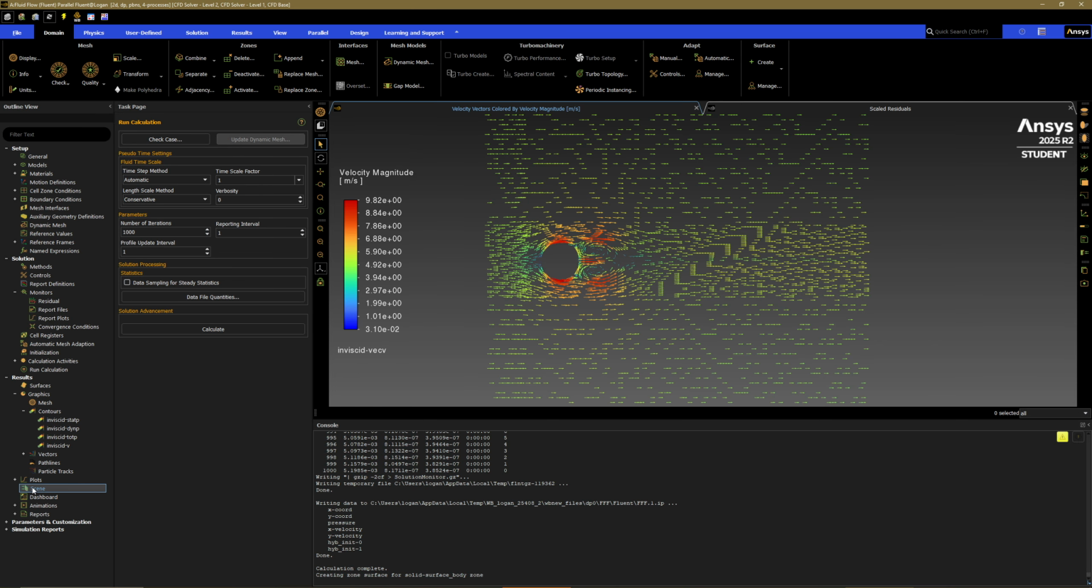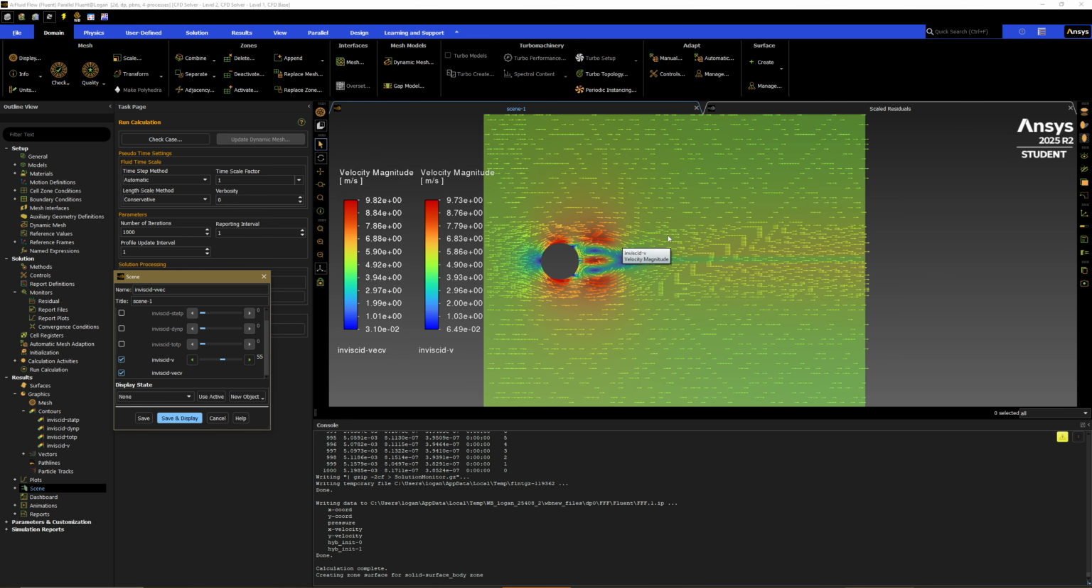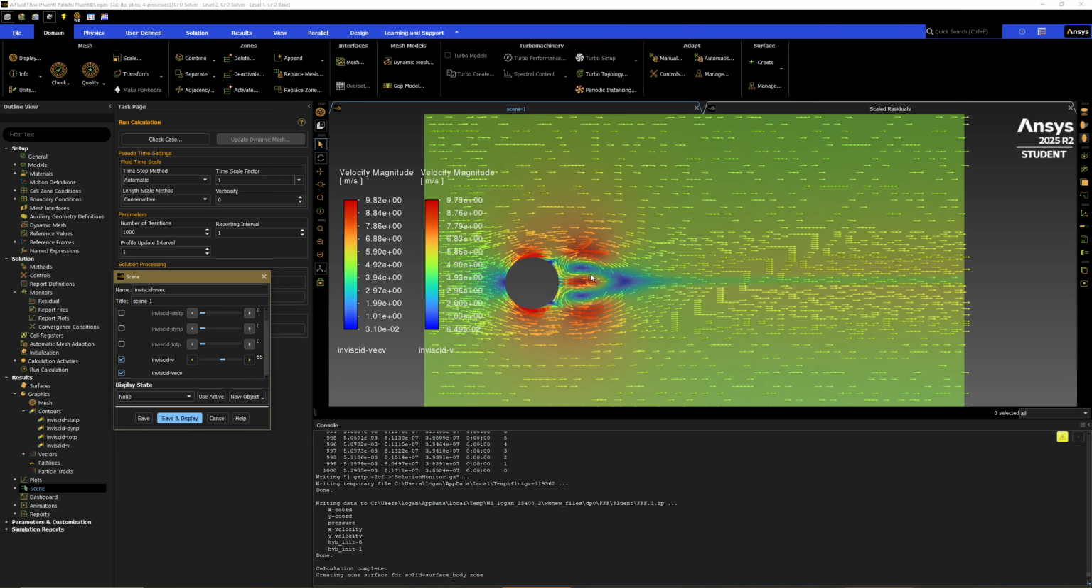Close. Let's get this to merge this together with the scene. Give this some transparency. Inviscid V vec. Like the Elder Scrolls. But there it is. Looks good.